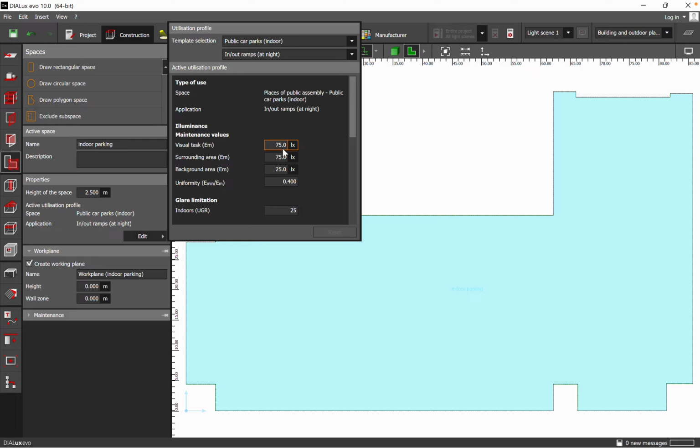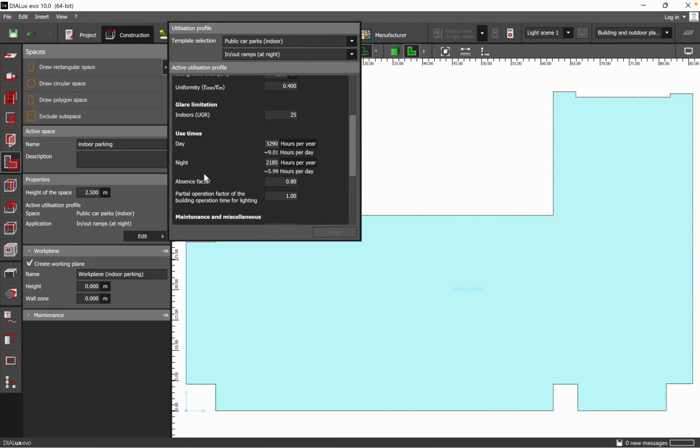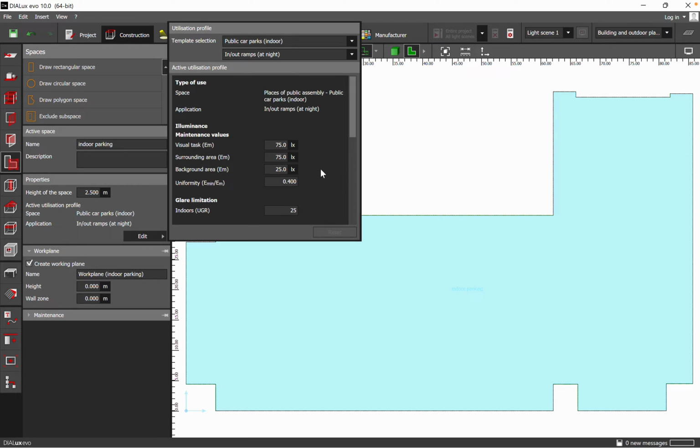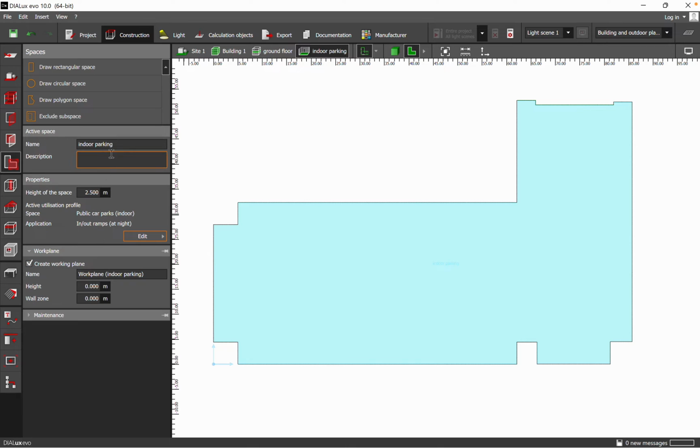So you see here we have a visual task of 75 lux, surrounding area we need to have 75 lux, background area 25, and also very important the uniformity, as well as the glare limitation. And then we have more information about the usage, how many hours per year, per day, and the absence factor also. So this is very important when you do, for example, maintenance or energy calculation, or you want to implement also a lighting control system. So with this established, then we have the indoor parking. You see here the space will be public car parks, and then application in and out ramps at night, and the lighting level which we need to establish.